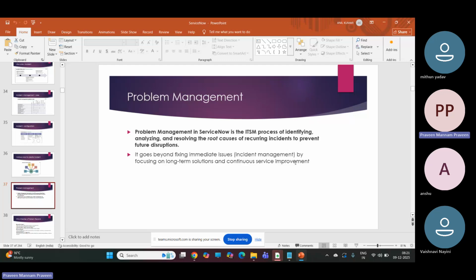So basically, problem record means the more number of incidents are created on the same issue type, then we can treat it as a problem. So here we can think of one or more incidents. If the incident agent was not able to resolve that issue, then that agent can escalate the incident to a higher team. That is the problem.